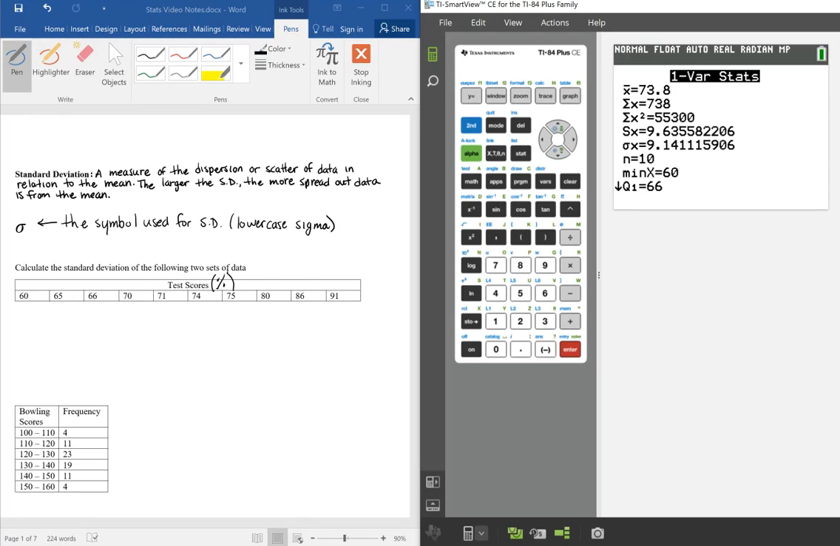Here's what it tells you. Right across the top, we have our x-bar, which represents our mean. So our mean is 73.8%. That's one nice piece of data that we can pull from this. What we can also pull is the standard deviation, which has the standard deviation symbol followed by x, and that equals 9.14111. That's going to be your standard deviation right there. So it's as easy as that.